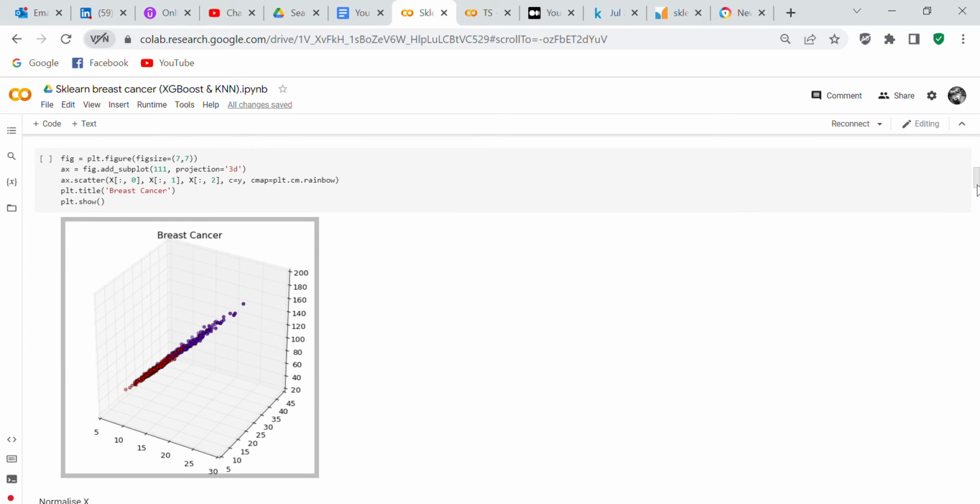So we plot a graph in 3 dimensions, and you can see that this is what the data points look like when we plotted it in 3 dimensions.